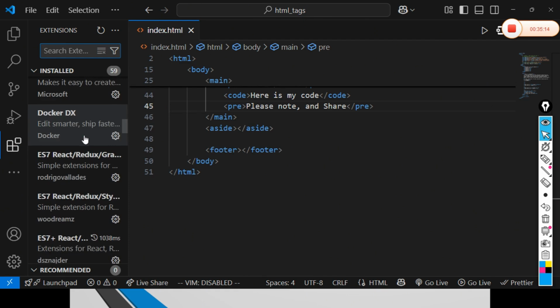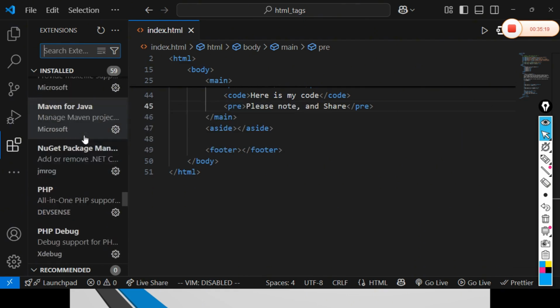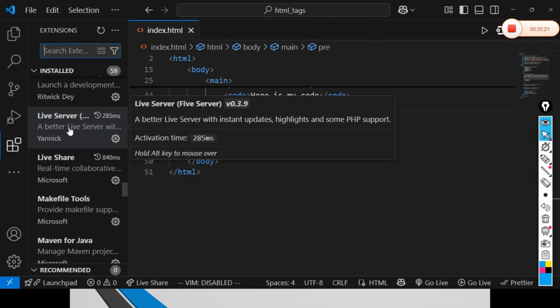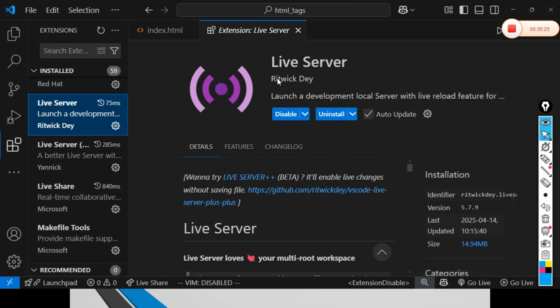I already have it installed. So if I go all the way down here, so this is my live server. Oh, this one is Five Server, sorry. So this is live server. This one you want to install, by Ritwick Dey. So you want to install this particular one. That's the one you need to use. That's the live server we're using.